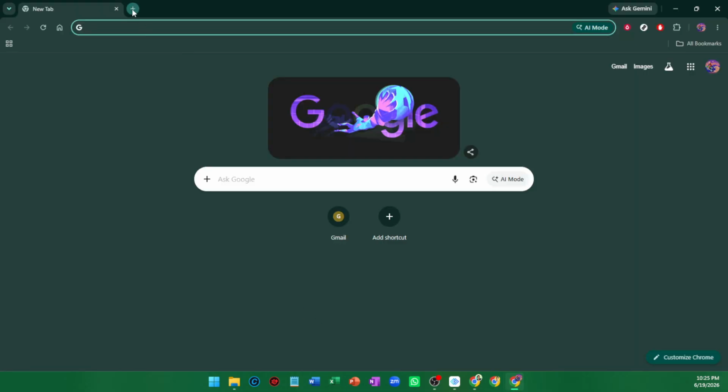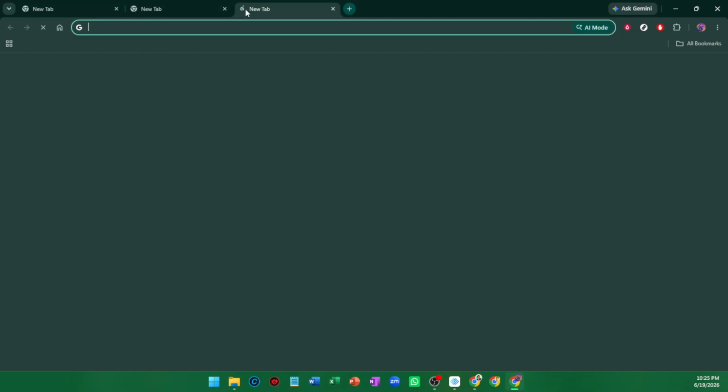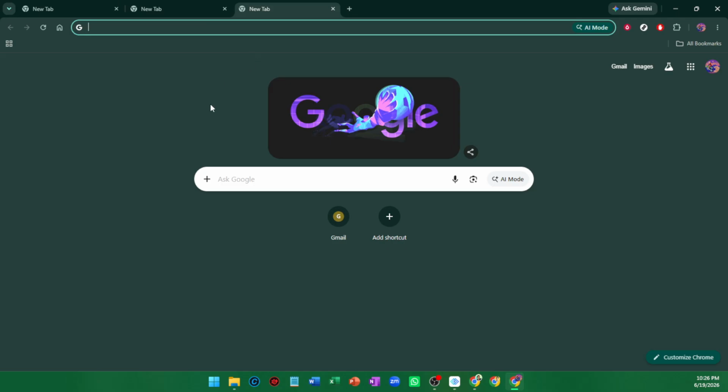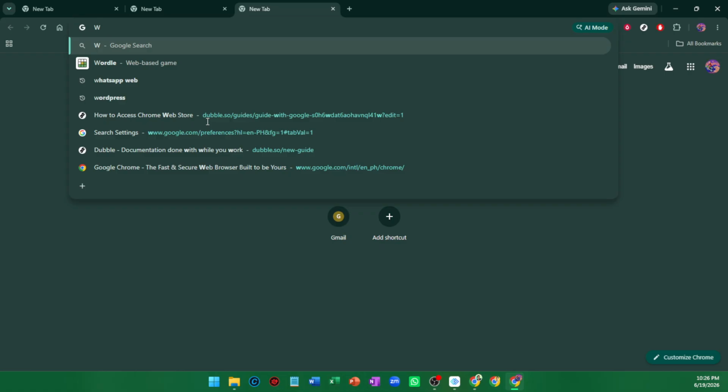The fastest way to close all tabs in the current Chrome window is by using a keyboard shortcut. On Windows, press Ctrl Shift and W at the same time. On a Mac, press Command Shift and W. As soon as you use that shortcut, Chrome will close the current window along with all tabs inside it. This is the quickest option when you're done with that browser window and want everything in it gone at once.